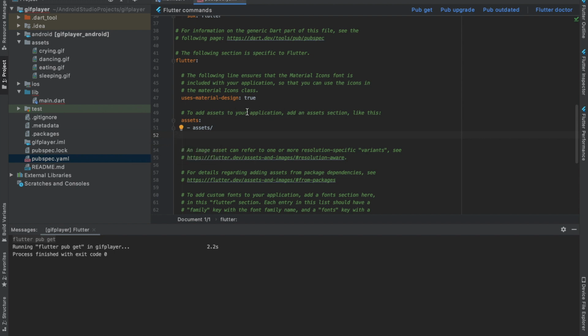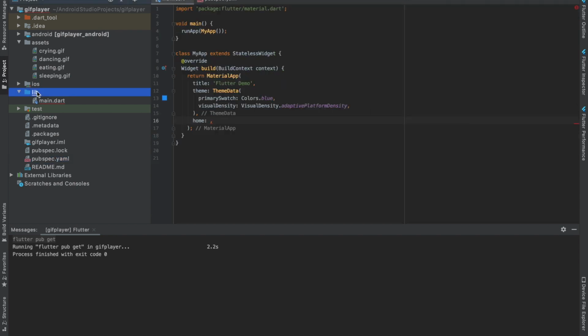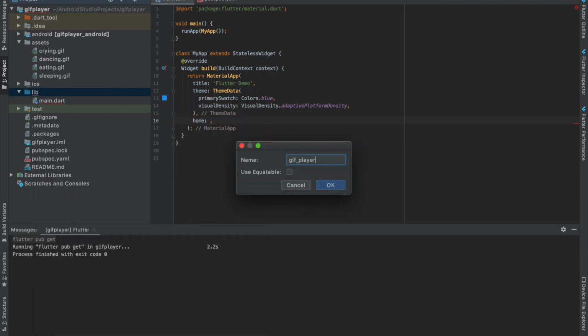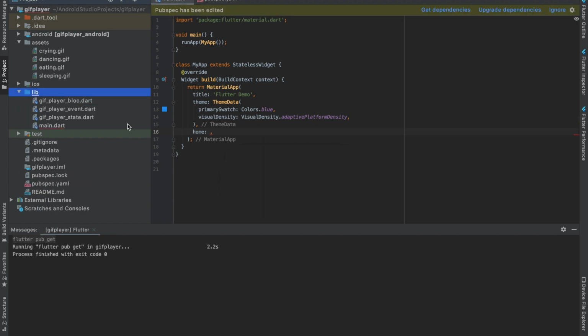To create a bloc boilerplate, we can use a bloc plugin. You can install the plugin from the marketplace. I have already installed it, so I'll skip this portion. You must have installed the bloc plugin. Let's create a GIF player bloc. You can see the generated bloc files for event, state, and the bloc itself.